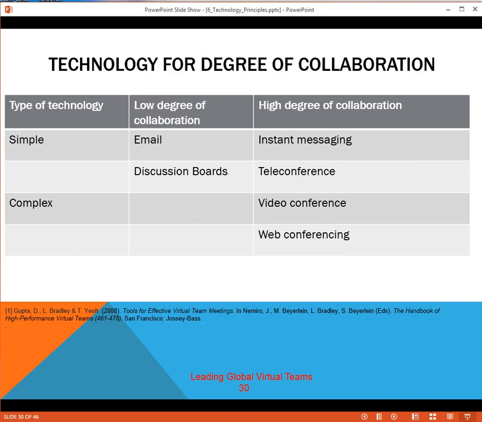Again, here we've got a simple technology, email and discussion board, used for tasks that require a low degree of collaboration, while other simple technologies such as instant messaging and teleconference can also support tasks requiring more extensive interaction and collaboration.